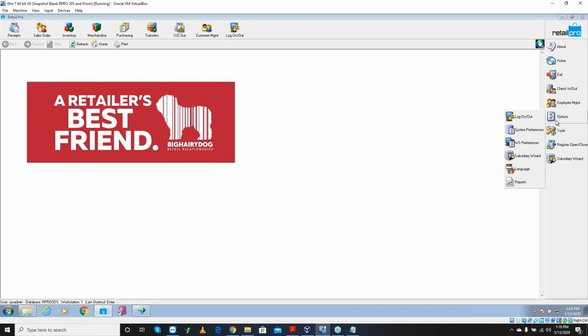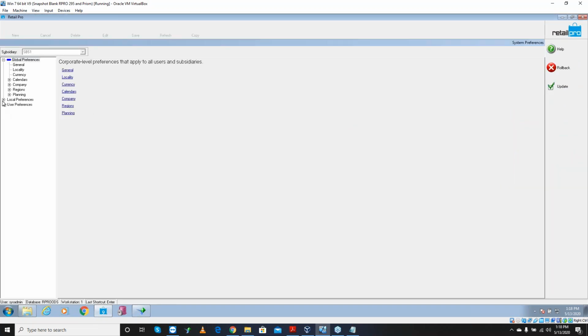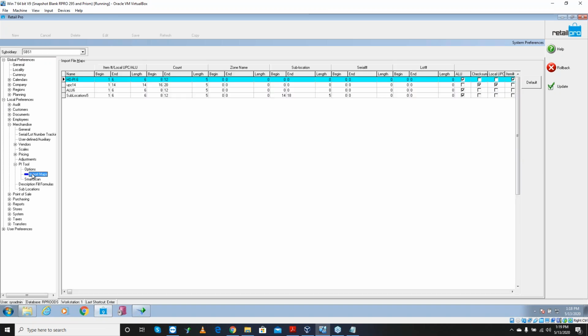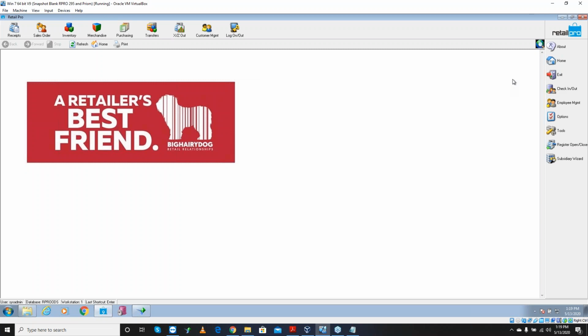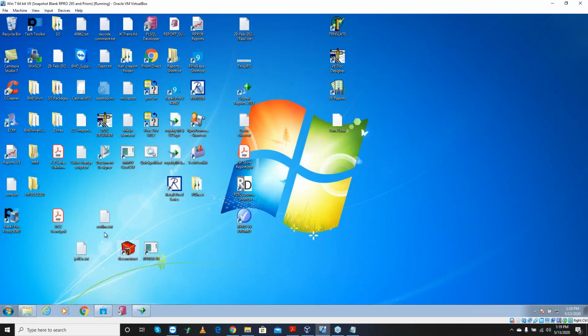There is a function under system preferences, under local, under merchandise, under physical inventory, PI tool, import maps, right? In the import map area, see right here, we've got ALU. I called it ALU 6 because it's a 6-digit ALU starting on character 1, ending on 6 for a length of 6, skipping the comma, starting on 8 and ending on 12 for a length of 5 for my count. I don't have any of this stuff, don't care. And I checked off ALU over here as the import value that's coming in, so it knows where to look for that.